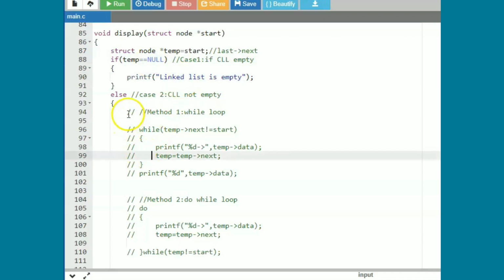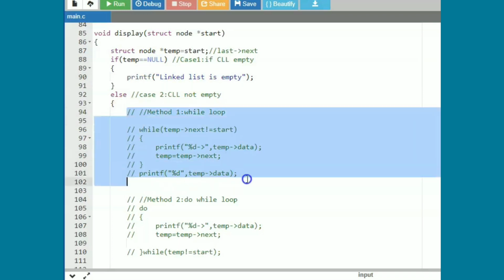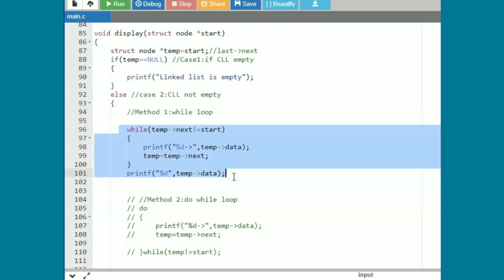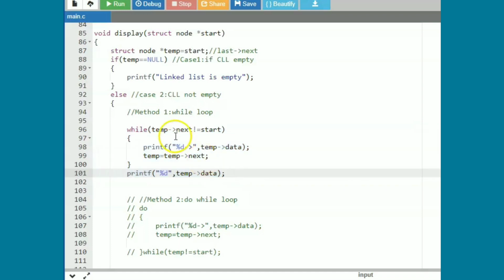Now if your linked list is not empty, in that case we want to print data. We already discussed in the last session how to traverse a circular linked list and display the data. So in that case, we are traveling up to temp next not equal to start. That means we are traveling up to the second last node and we are printing the last node data separately. So that was the one method.